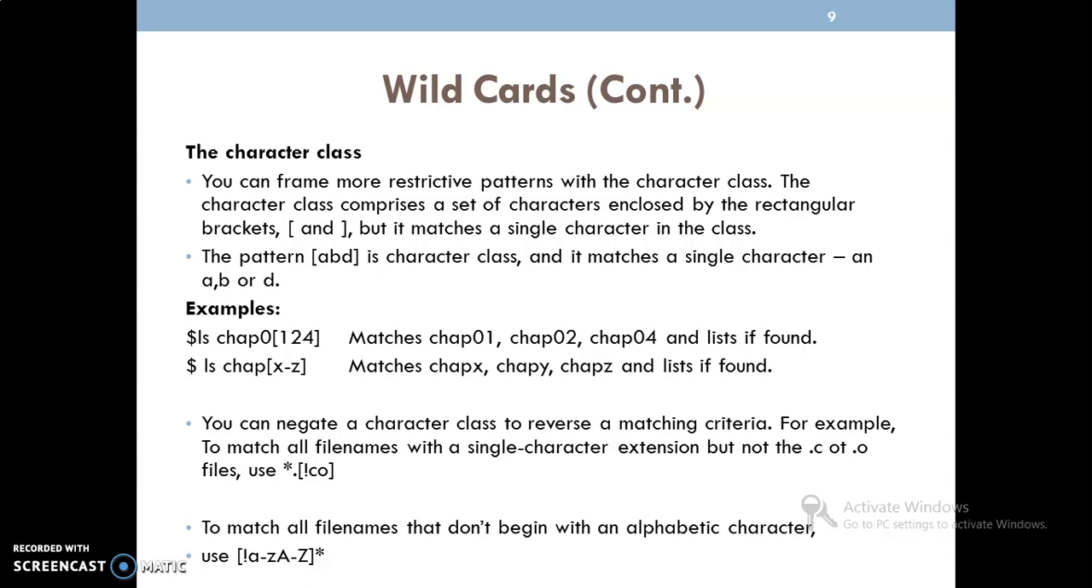There is one more example. We match all the file names that do not begin with alphabetic characters, as we are using the negation of a to z and capital A to Z here.